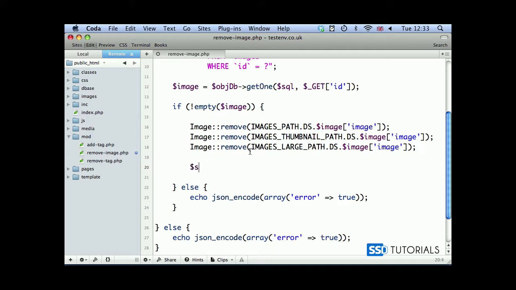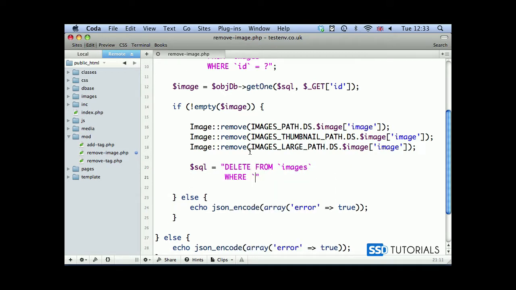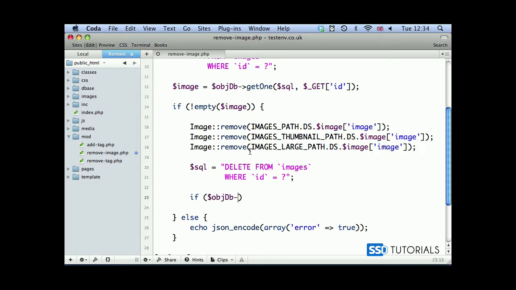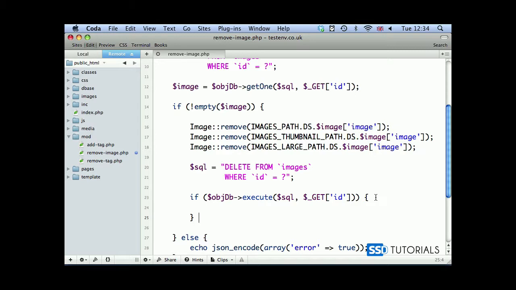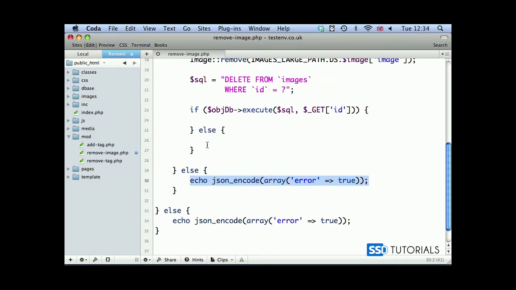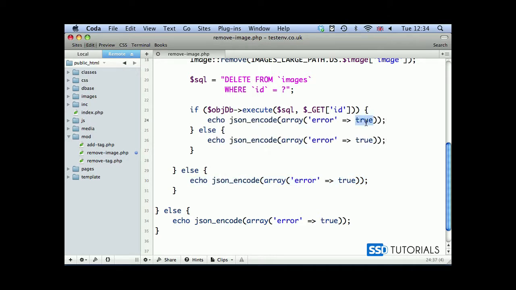Then we will have a SQL statement, which will be DELETE FROM images WHERE id = ?. And now if object DB execute SQL and obviously our ID from the URL, then we will echo one thing, else we will echo another, and another will be error true, the successful will be error false.